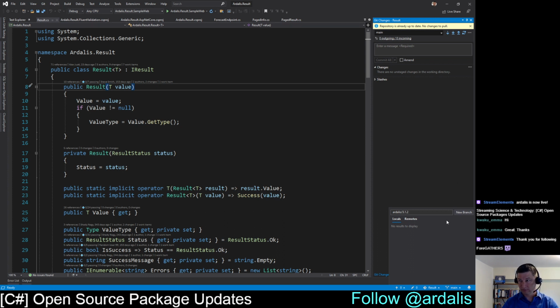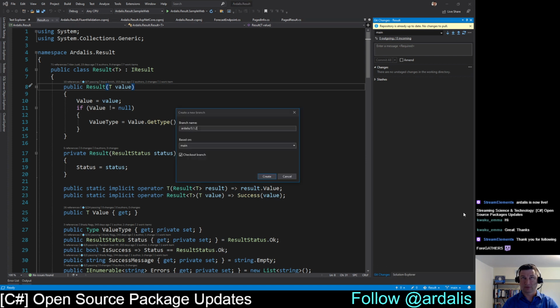3.1.2. Thanks for the follow, 4 gathers.